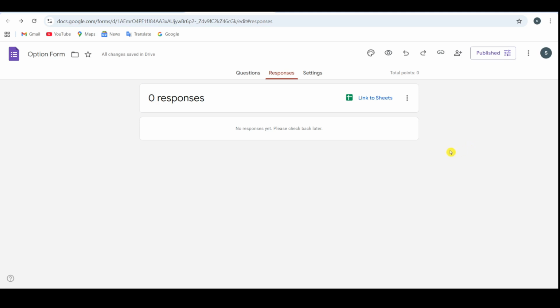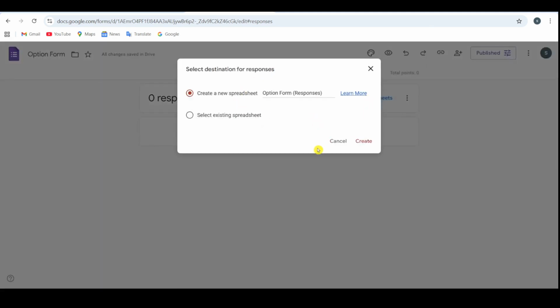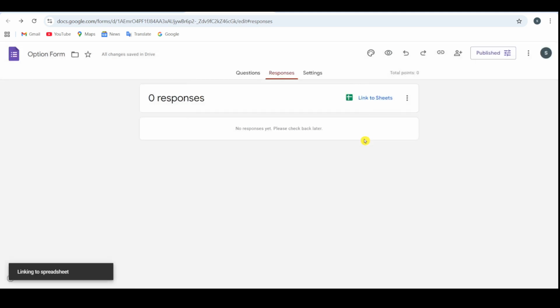Now after sharing, when you get the responses, you can see the responses in this tab. But for analysis purposes, many times we'll need the Google Sheet of the responses with the timestamp. So I can link this form with this Gmail ID, create a new spreadsheet. I can name this form Test Number One, and I can create it.